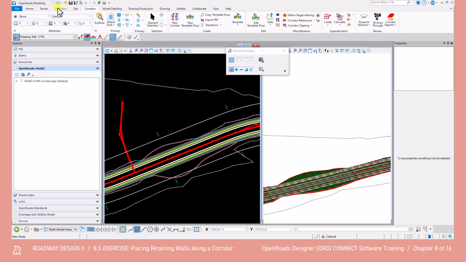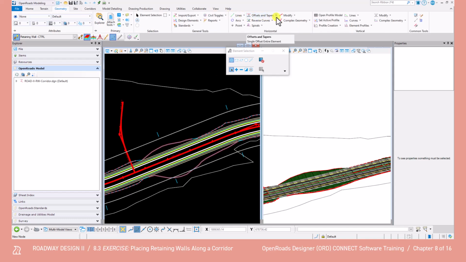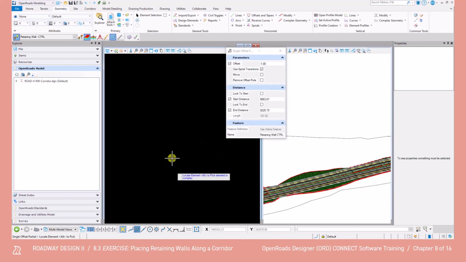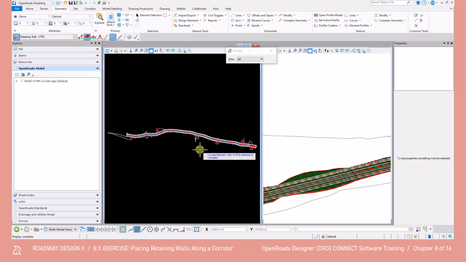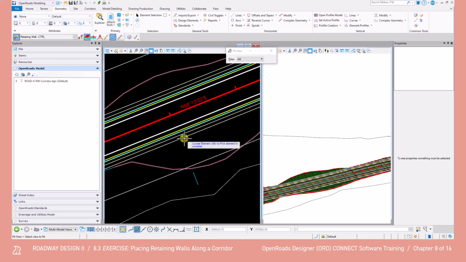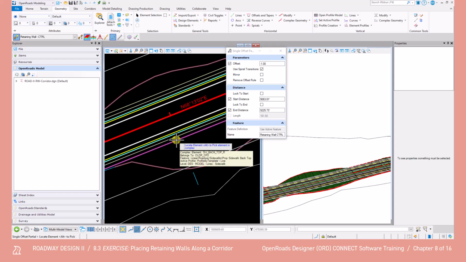Next, open the single offset partial tool and offset a line 1 foot from the SW back top R within the large cut section. And we can set these stations from start station 26 plus 40.28 and end station at 30 plus 13.51.